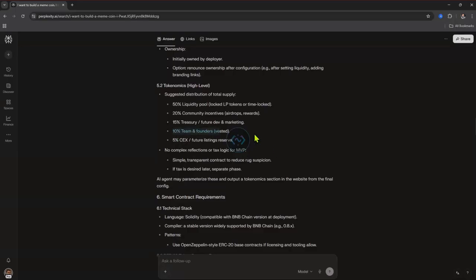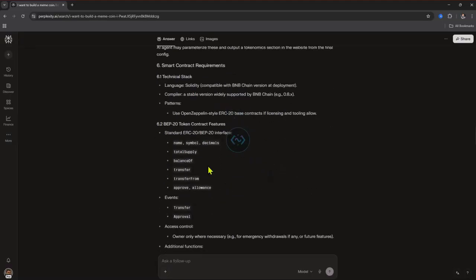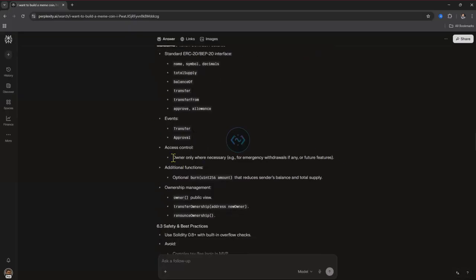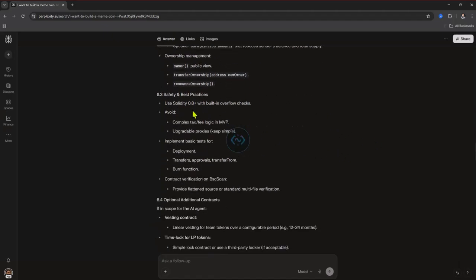Yep, team gets 10%. Very cool. Let's see. Smart contract requirements, technical stack, Solidity with BNB Chain. Okay. These are the attributes for the ERC20 contract. Events. Yep. Transfer, approve. Owner only where necessary. Yep. Very good. Additional functions like burn, transfer ownership, okay. Safety and best practice, so using a particular version of Solidity, okay, that's fine.